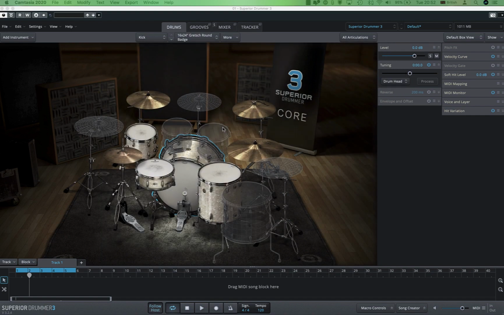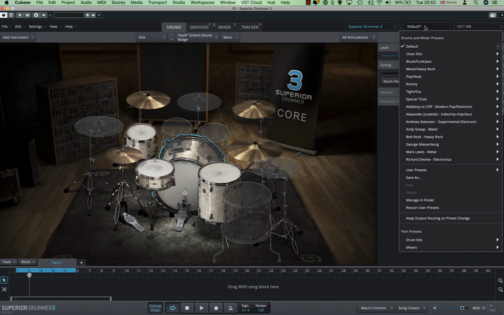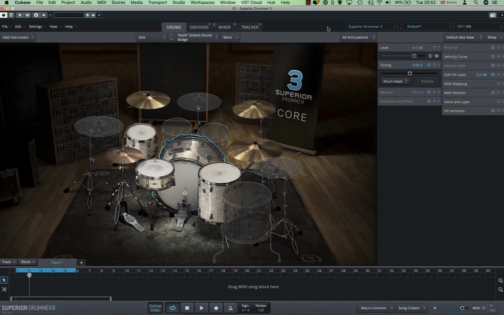One area I struggled in the beginning is to get the real beautiful presets from SD3 into my project. When I bounced them, I could only get the raw mic sounds, but not those professionally mixed preset sounds available in this vast library of Superior Drummer 3. At the end I worked it out, and that's why I'm doing this video, to share those tips with you so you can enjoy the Superior Drummer 3 to the maximum.